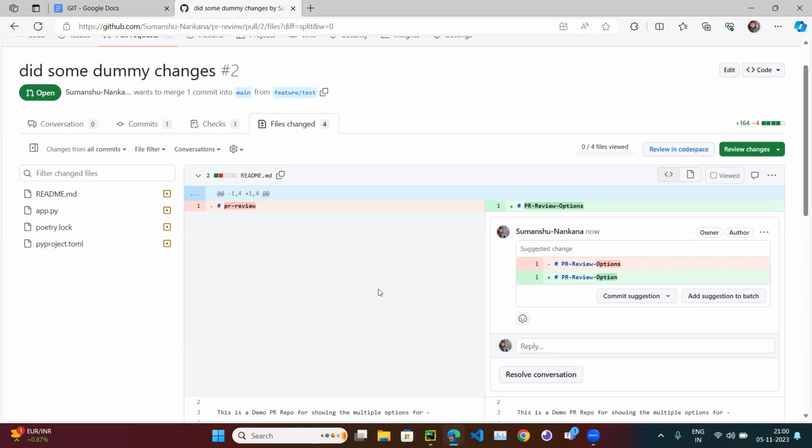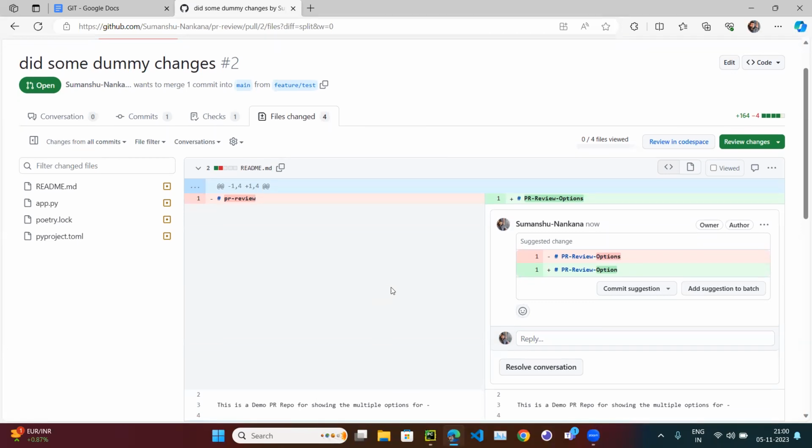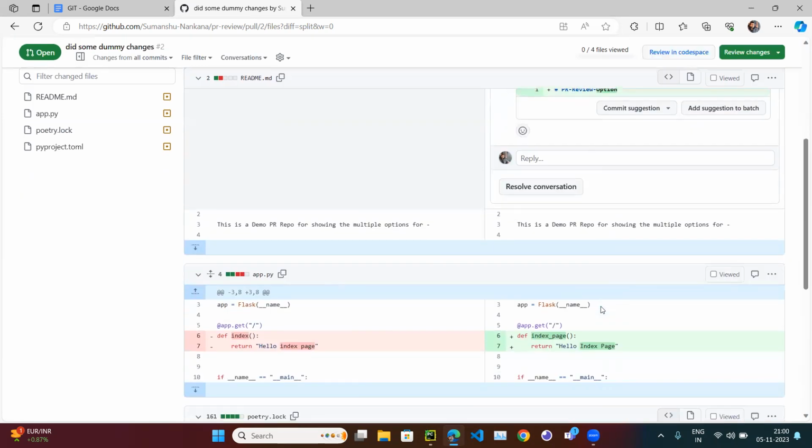And the person who is working on this pull request can directly just click on this commit suggestion or add suggestion to batch, and it is directly going to apply. He's not going to first see what changes he has to do, because I did the changes for him. He just needs to commit those changes, that's it. So one option is this.